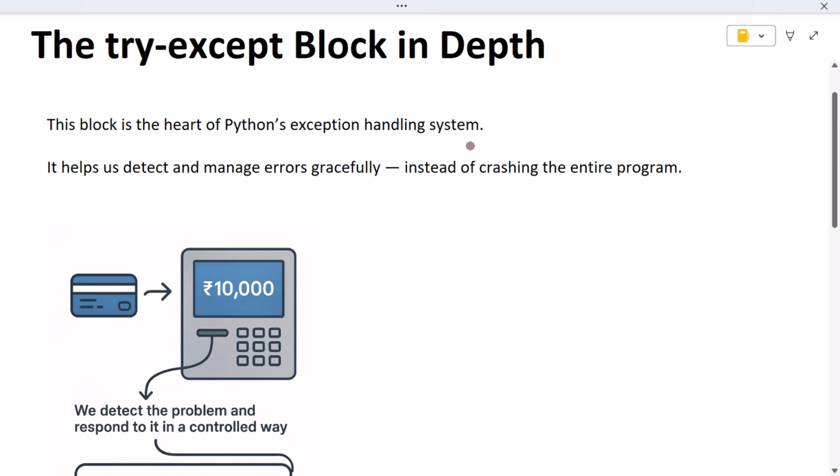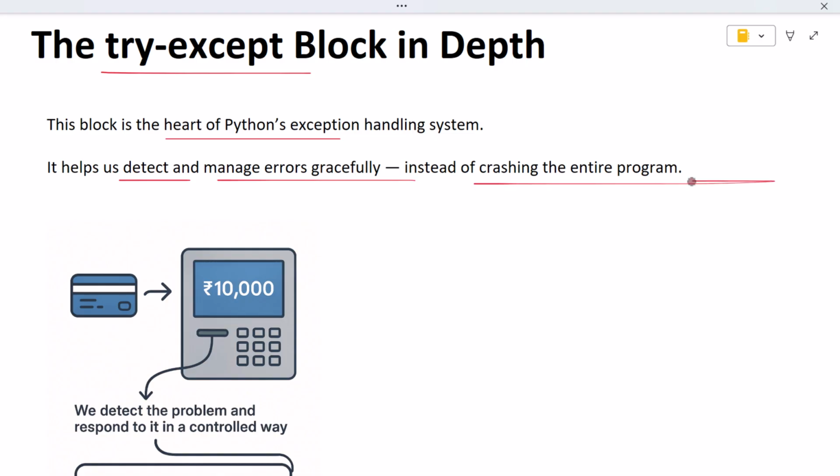Hi everyone, welcome back. In this lecture, we will learn how to use the try-except block to handle exceptions in Python. This try-except block is the heart of Python's exception handling system. It helps us detect and manage errors gracefully instead of crashing the entire program. Let's start with a simple real-world scenario.